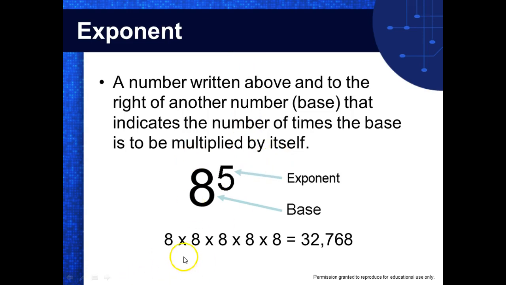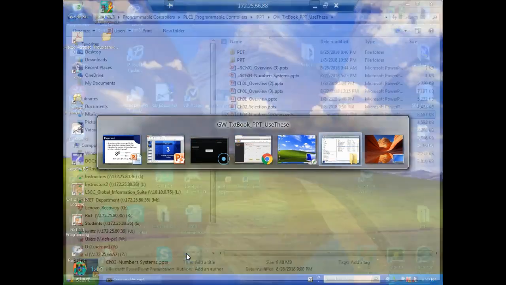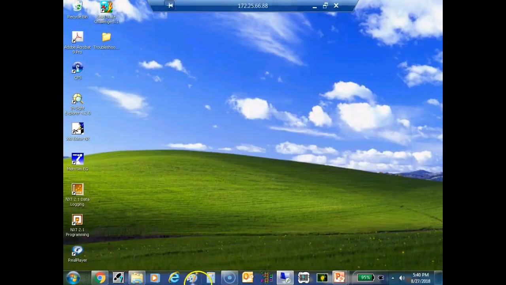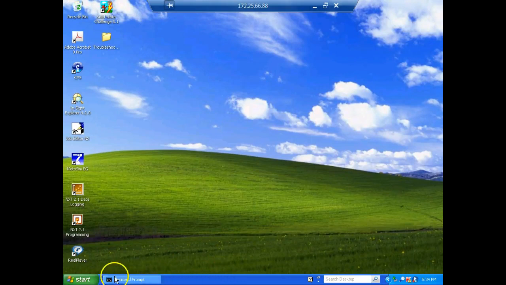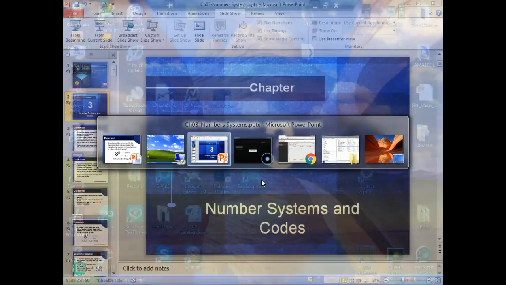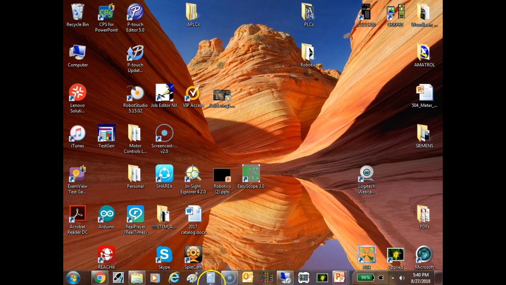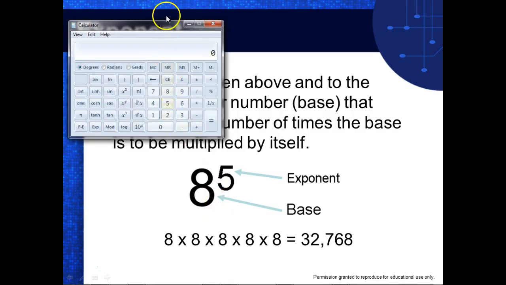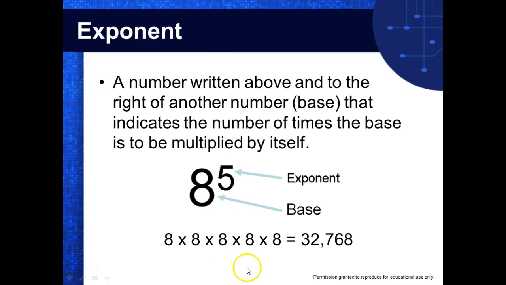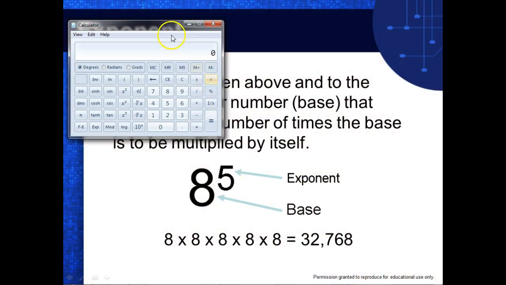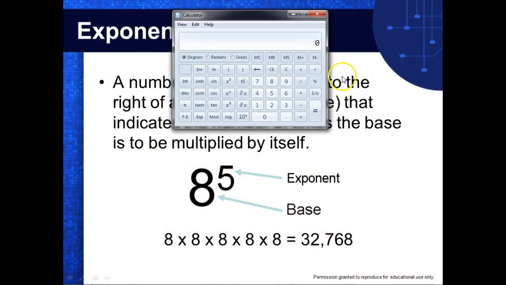Most calculators have the ability to do this. They either call it y to the x or x to the y. And what we have the ability to do, wrong computer, is let me get to this desktop, which is this guy right here. So this computer calls it x to the y. Different computers call it y to the x.